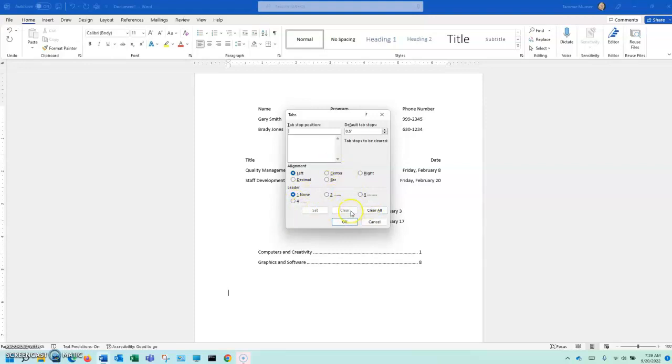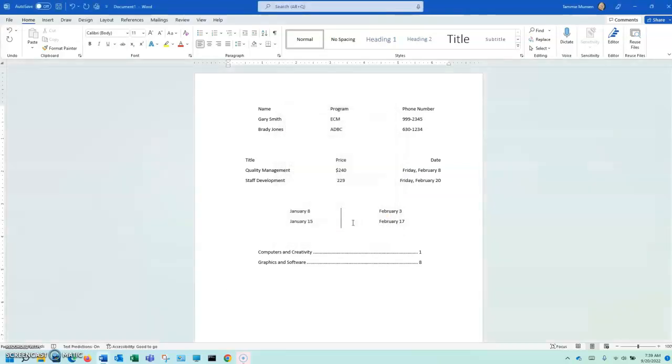And so you see that you have clear. I could highlight one tab stop and click clear, and it would delete that one. Or if I wanted to delete them all, then I just click on clear all and it deletes all of them. So some people are more comfortable working in the dialog box than they are with the ruler.